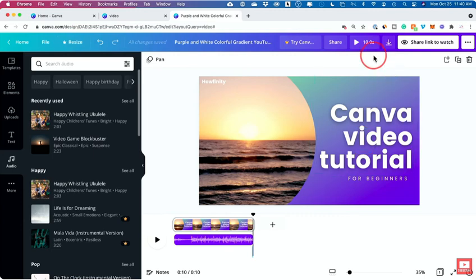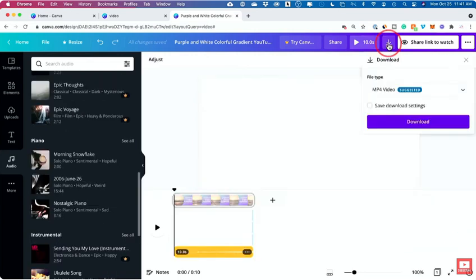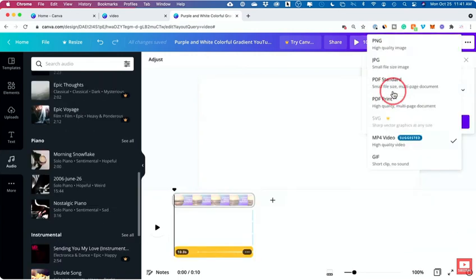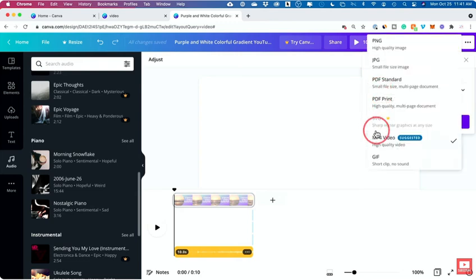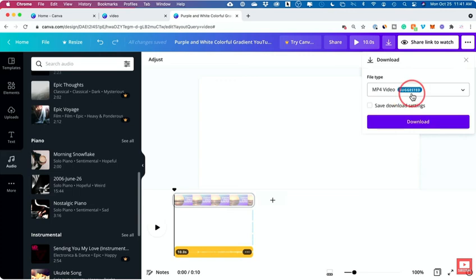Let's say this is my final product. I'm gonna press the download option right over here. Now here, MP4 is the suggested video quality, which is what I recommend for pretty much anybody making video for any website. So MP4 is good, it's perfect for YouTube and pretty much any social media platform. So I'm gonna leave it there.